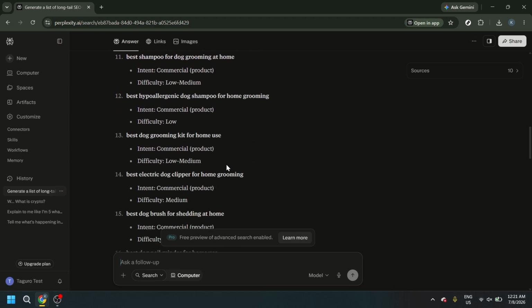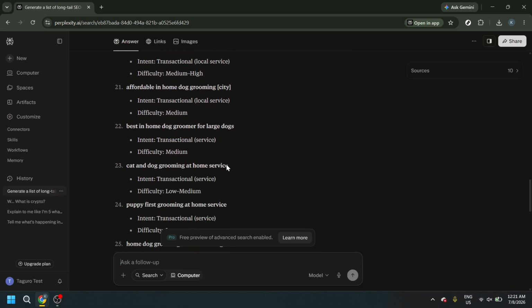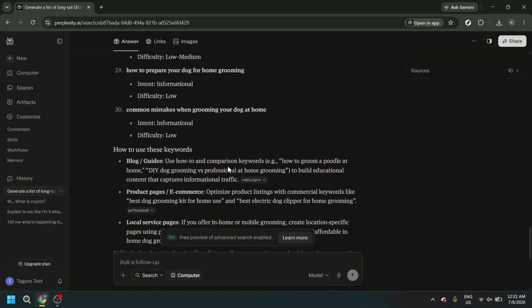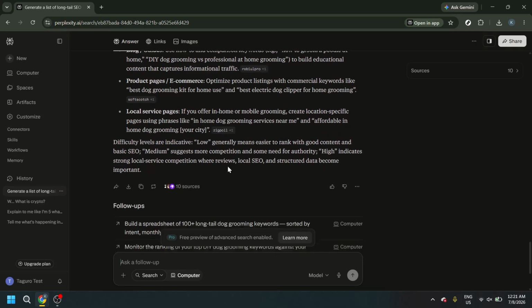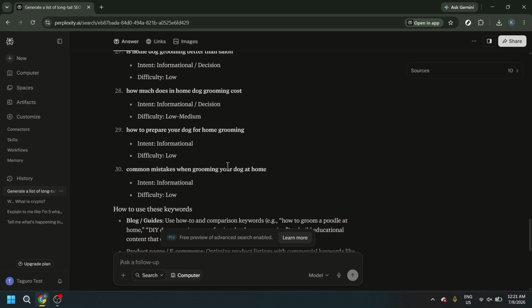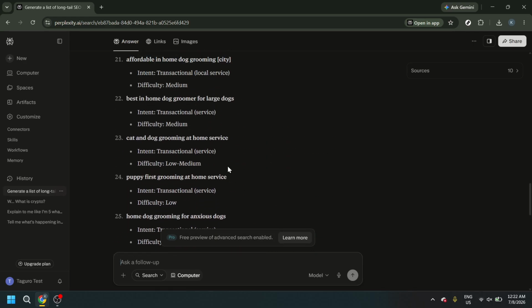A useful tip here is to review the results with an SEO mindset. Look for keywords that match the audience you want to reach and pay attention to terms with strong intent and manageable difficulty. Those are often the best opportunities when building content. That's it. With just a well-written prompt and one click, you can use Perplexity AI to speed up keyword research and create a stronger foundation for your SEO strategy.